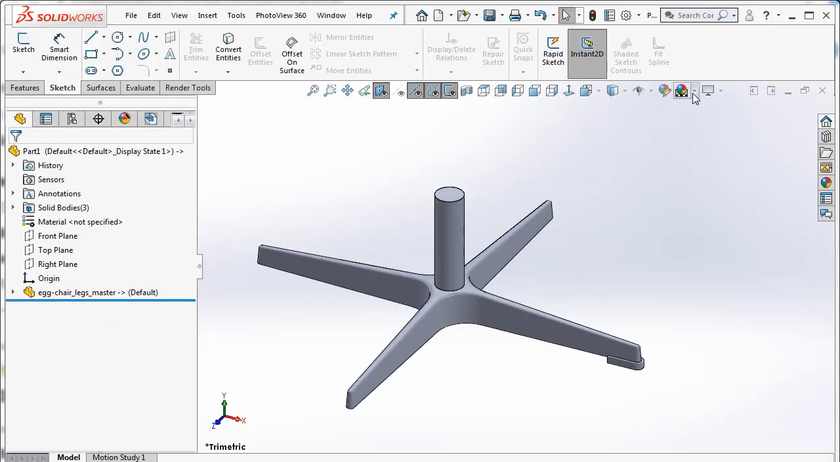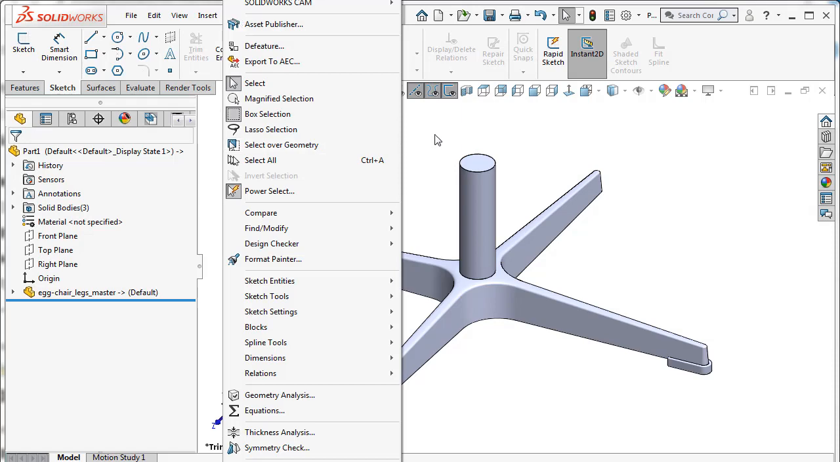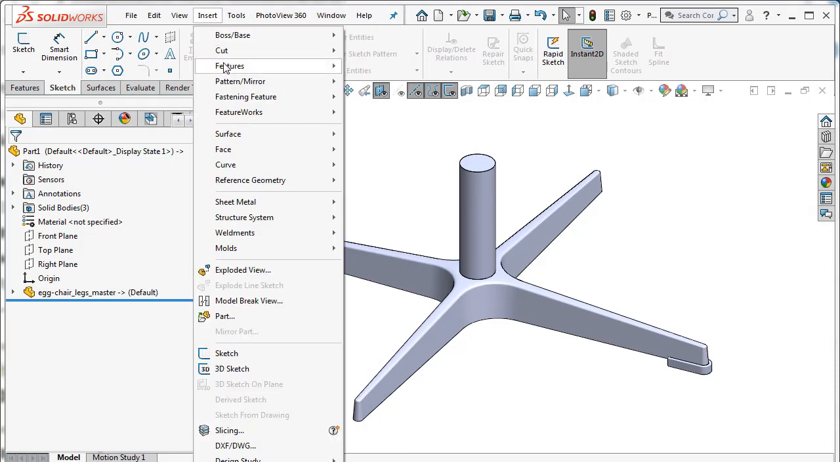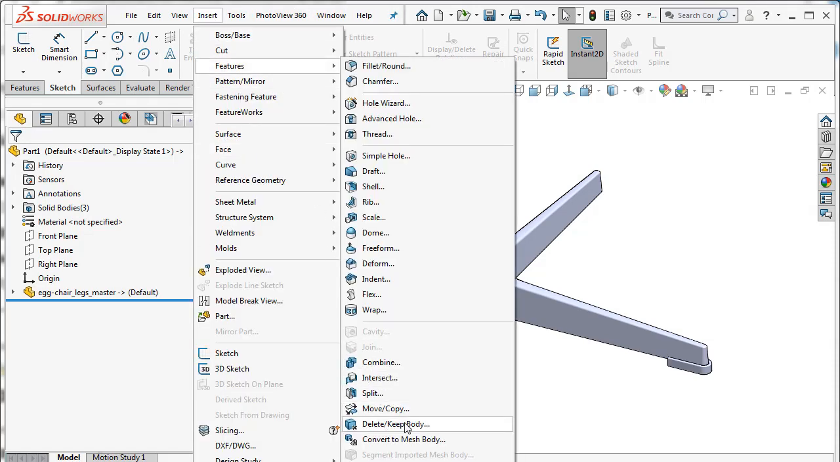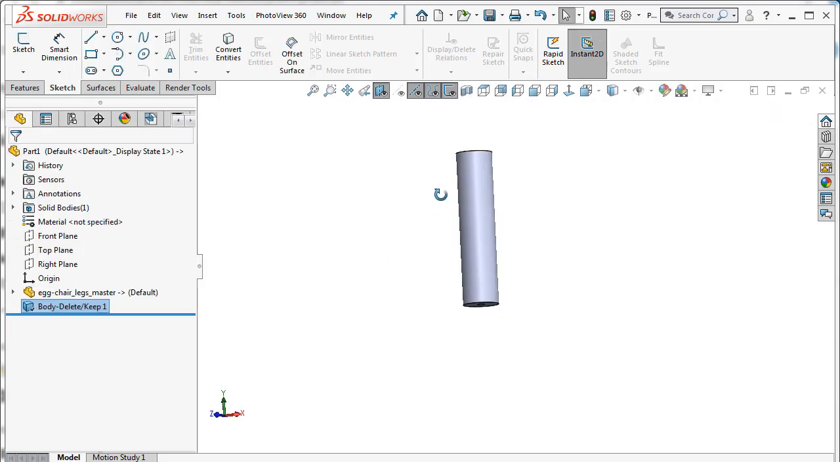So I'm just going to make this plain white so I can see it a little more clearly. So I want to start with a post here. I want to save a part that is just the post and nothing else. So what I do is I go into insert, feature, delete, keep body, and I want to keep just this one body. That gets rid of all the rest.